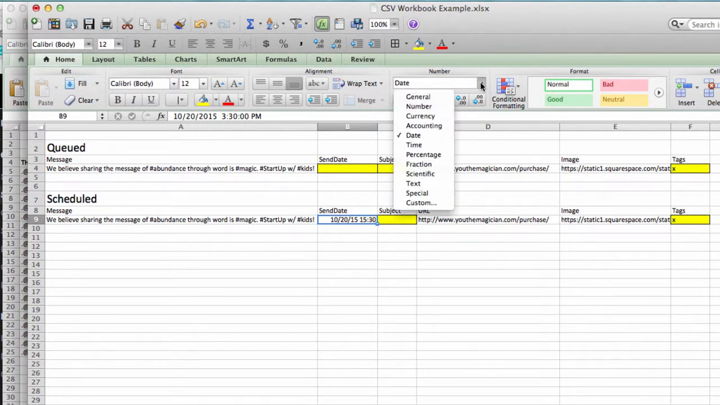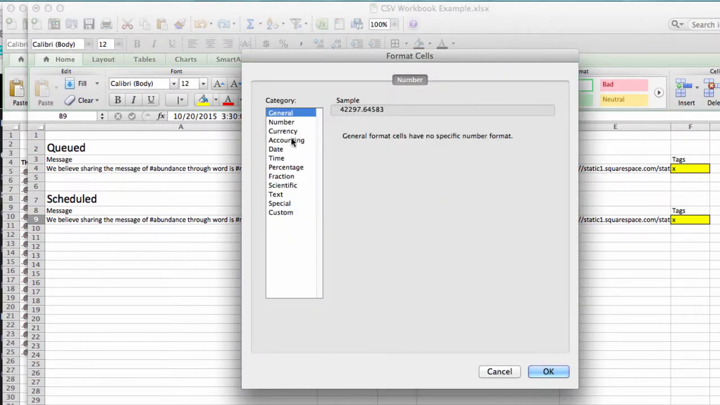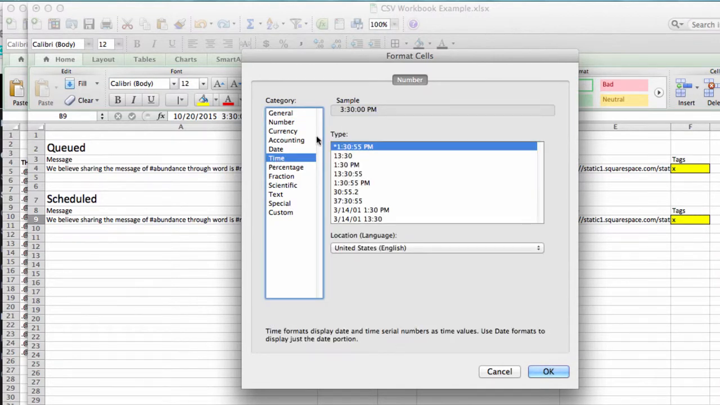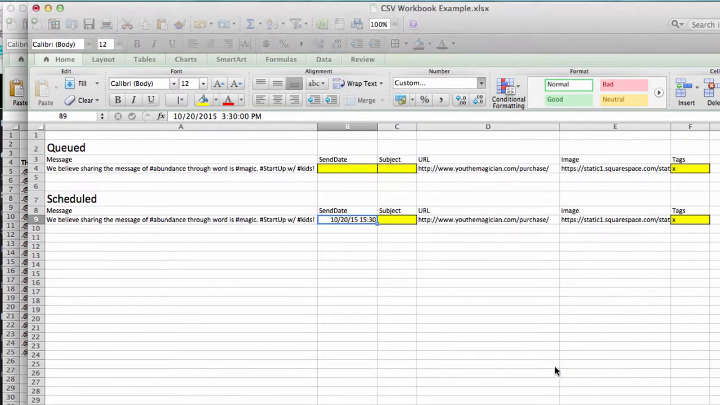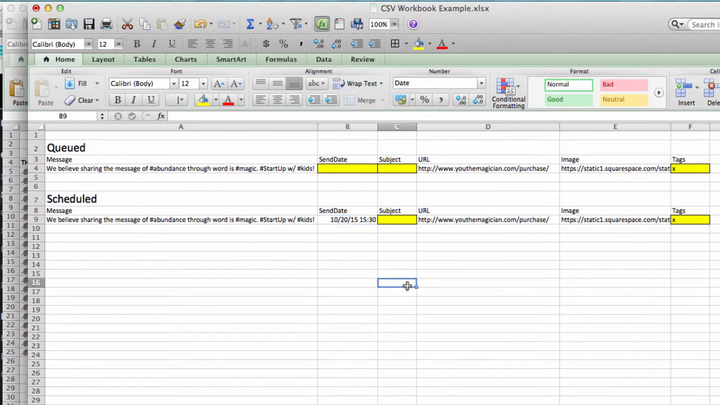I'm sure you could use any other type of spreadsheet program. But you would go up here to custom, and then you would go to time, and it gives you different options. We're looking for this one so that it's showing the 3/14/01 and military time. Okay, so that's how that would be. And then when you upload, it'll work right.